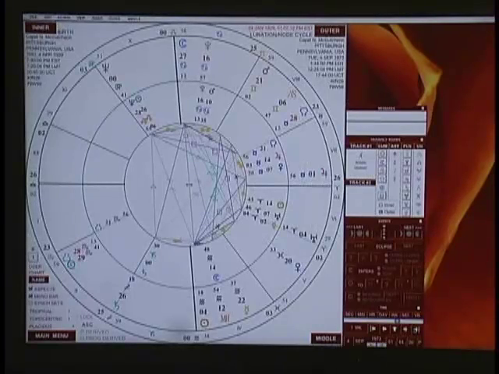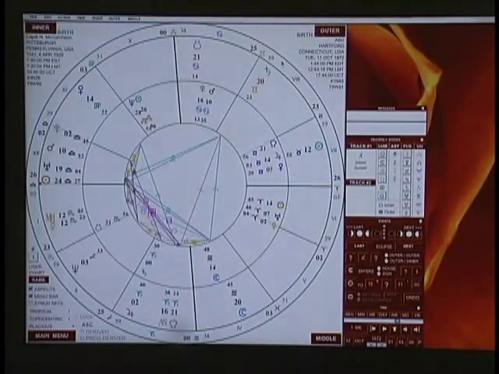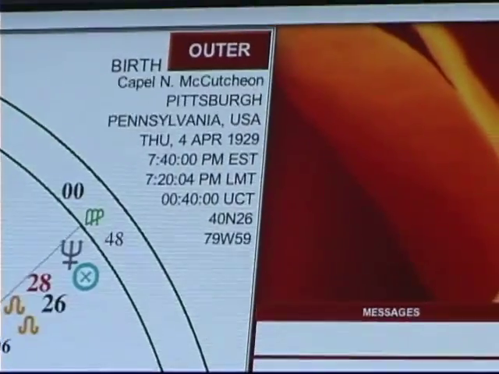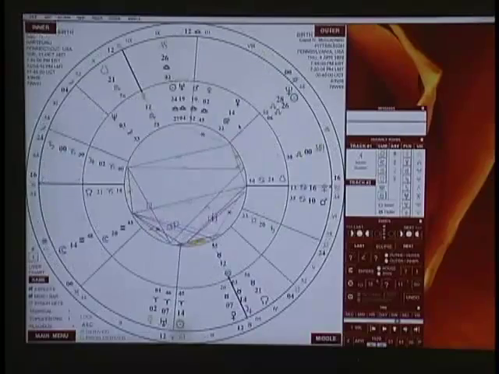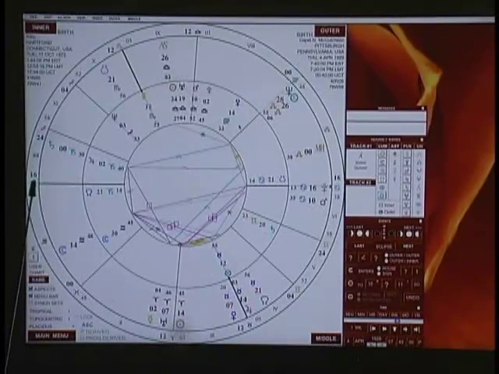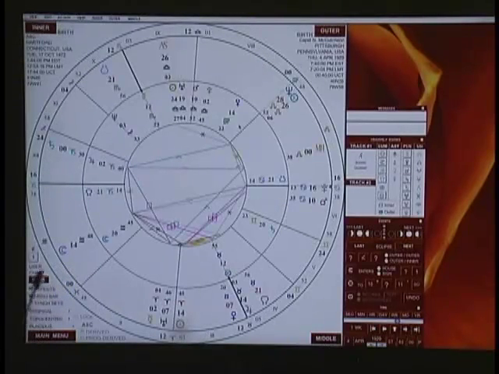The last of the keyboard shortcuts, actually not the last, we have one other I haven't shown. I'm going to put the ASC back up here on the outer. Here we have Capel McCutcheon and the ASC, but let's say you wanted to look at it backwards. R for reverse. Now we've got the ASC on the inner, and we've got Capel McCutcheon, and so the house structure is now based on the Astrological Society of Connecticut. And you can just reverse those back and forth to your heart's desire, whatever you wish.